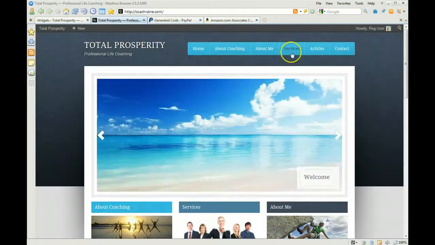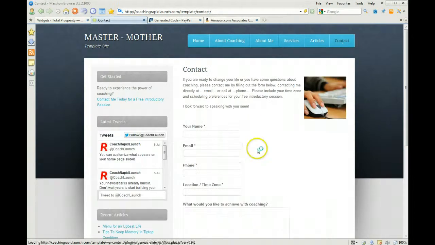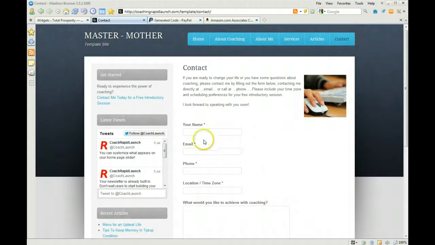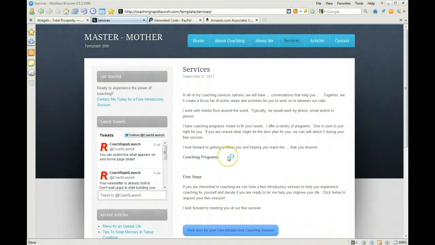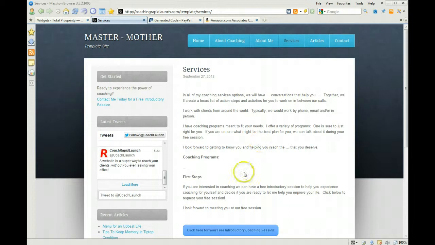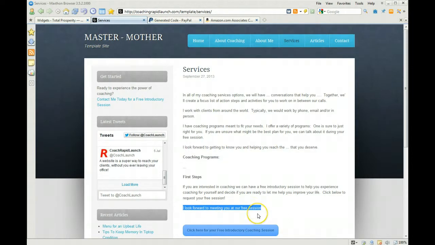So on our page, let's go to our services page. Or better yet, maybe it's on our contact page, where people can book an initial session. Let's actually put it on the services page. I want to put a button on my services page, not in the sidebar, but right on the page, right here. I'm going to take out this text and say, I look forward to meeting you at our low-cost introductory session. No problem.